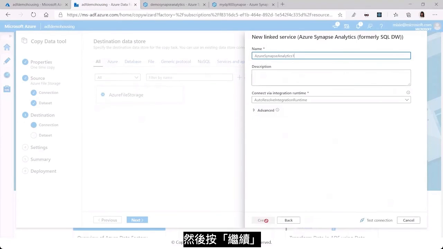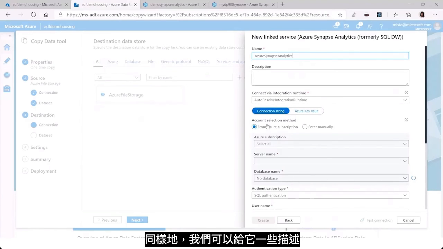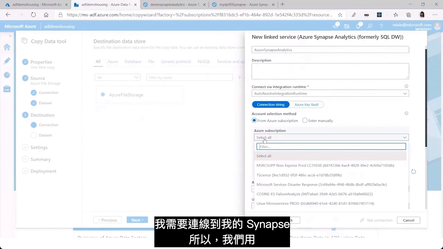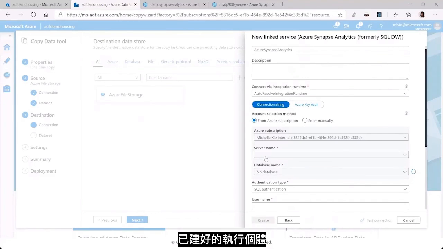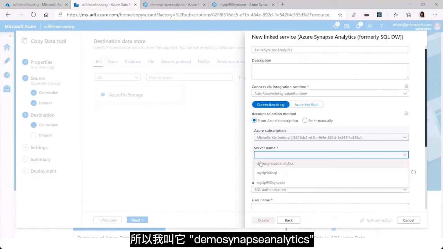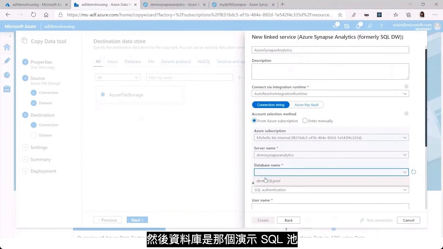Now I'm going to call this my Azure Synapse Analytics. Again, I can give it a description. I need to connect to my Synapse. So let's just look up the instance I created. So I called it Demo Synapse Analytics, and the database is that demoed SQL pool.